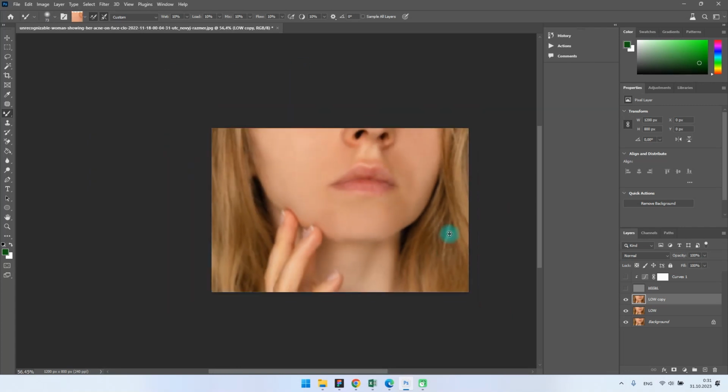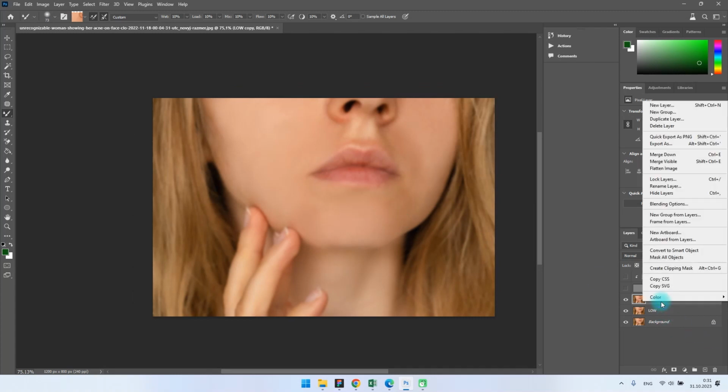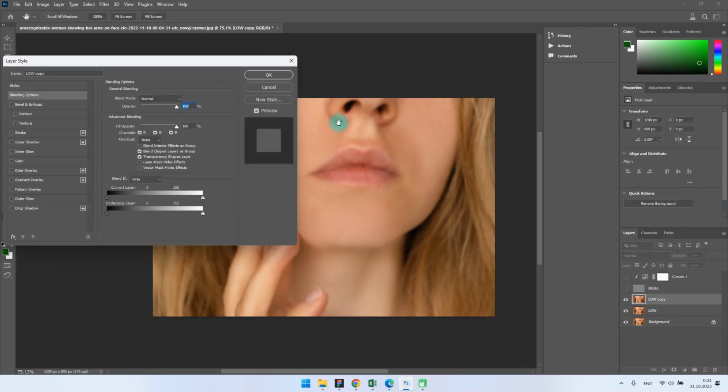As you work, you can periodically hide this layer and look and compare it to the original. If you think you've overdone it, you can, for example, reduce the layer's transparency percentage. Or you can delete the layer and create it again.